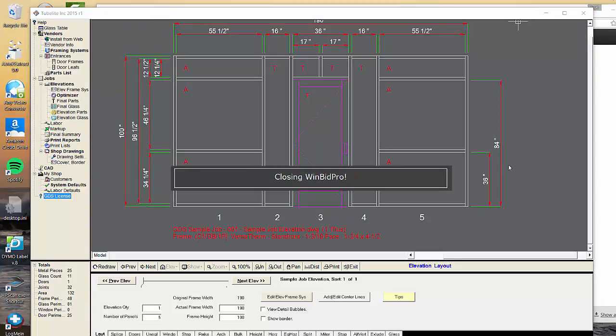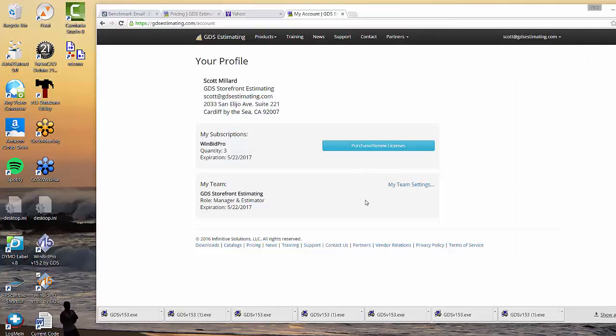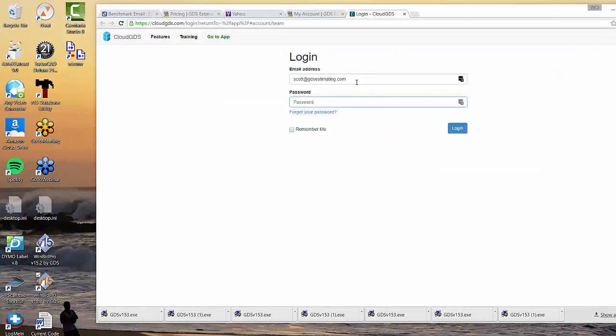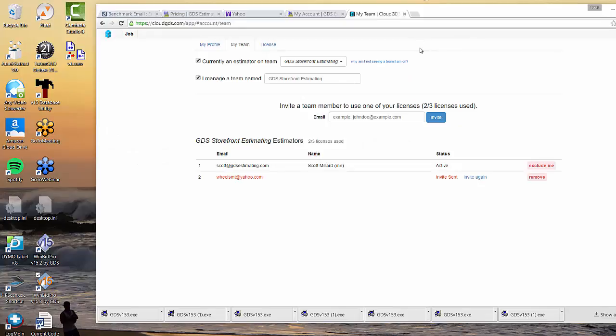Now, back to this other example where I'm not a user of the software, but I am the team leader because I pay for the licenses. I'm going to click here, and it's going to redirect me to our Cloud GDS website. So I'm going to log into that with the same email and password that I was using before for our GDS account. And this will probably be switched over to the main GDS estimating. It's just taking us a little time to switch things over. So eventually you won't have to log into GDS or Cloud GDS.